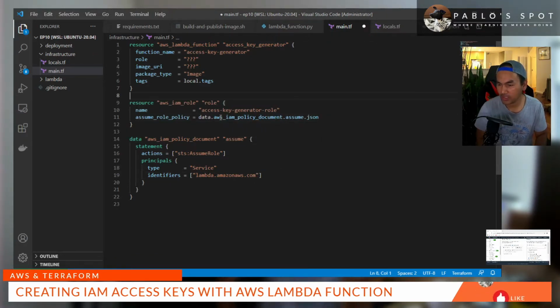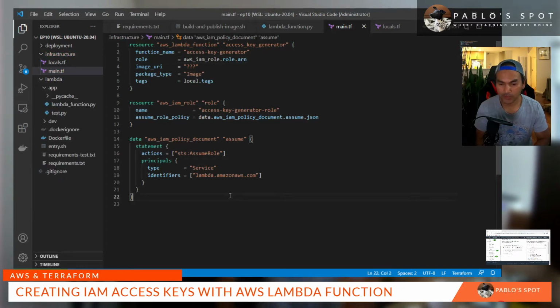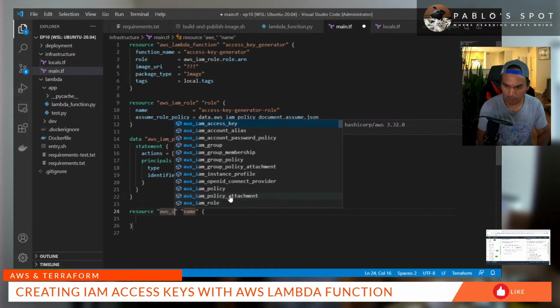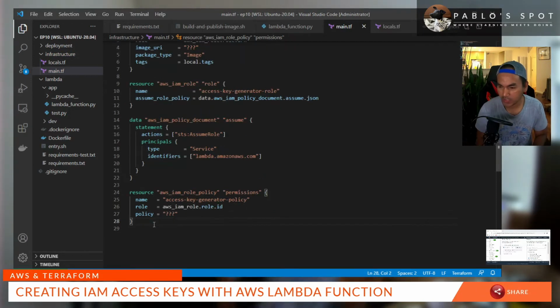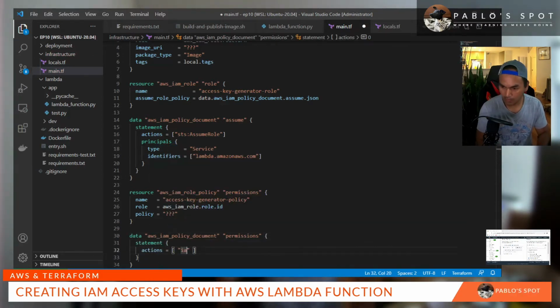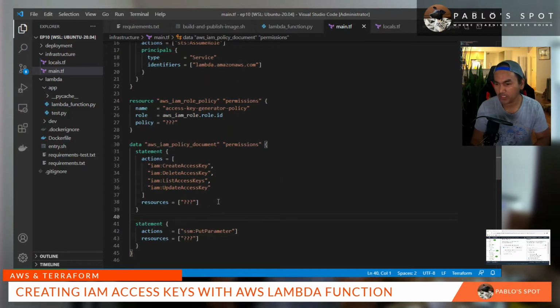I need to update the role on my Lambda function. I also need to provide my Lambda function permissions. I need to define a data reference to the policy document that defines all the permissions. Before we continue, it's probably best to create a separate TF file for all our data references.